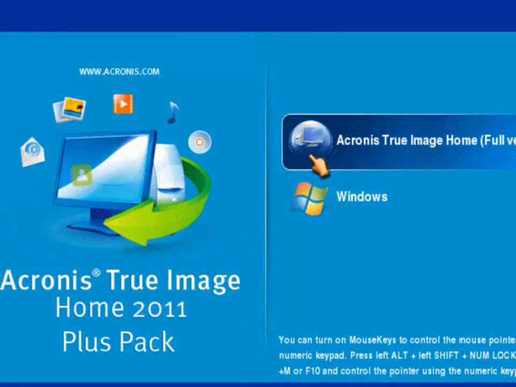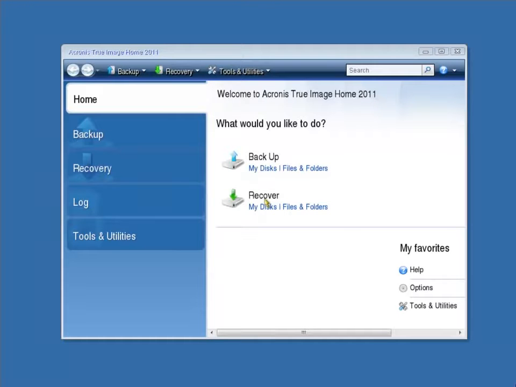So let me do it again here. Okay, so let's choose Acronis True Image Home here. It's loading the interface. The interface looks a lot like Windows. And let's see what options we have here. We have backup and we have recover. In this case, we want to recover.